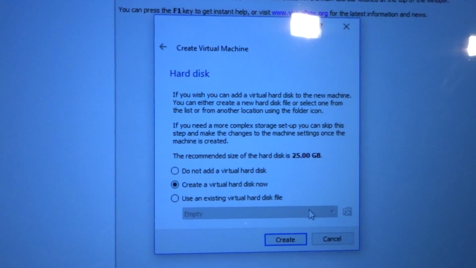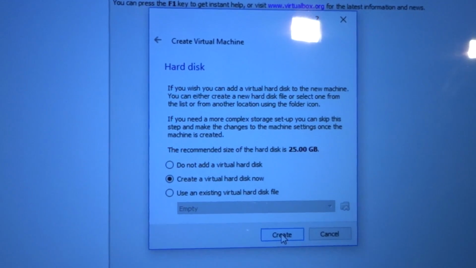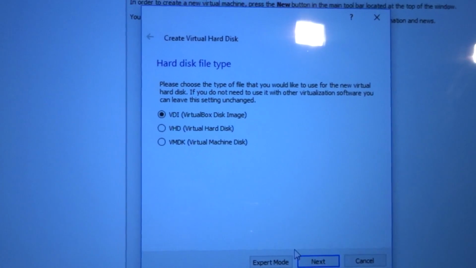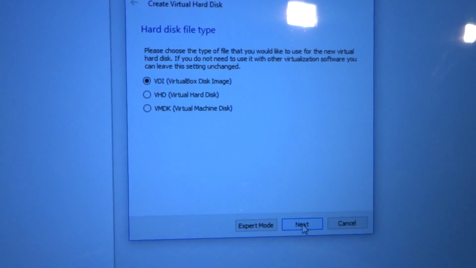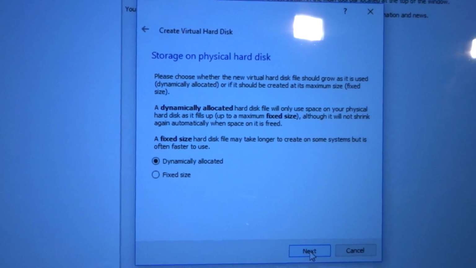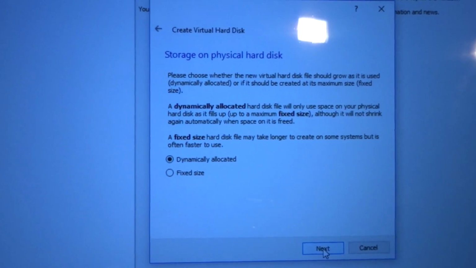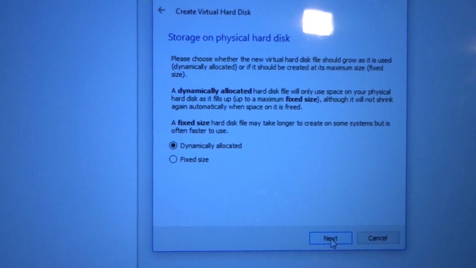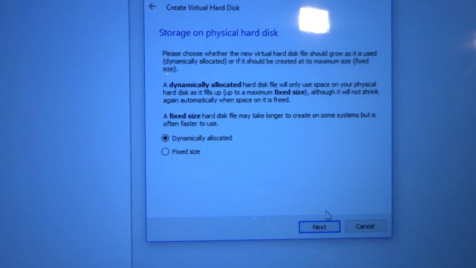And for the hard disk here, we're just going to hit the Create button down here. We're going to stay with the defaults on this screen right here. And then for the storage on the physical disk, I always like to do the dynamic option, but you can also do the fixed size as well.